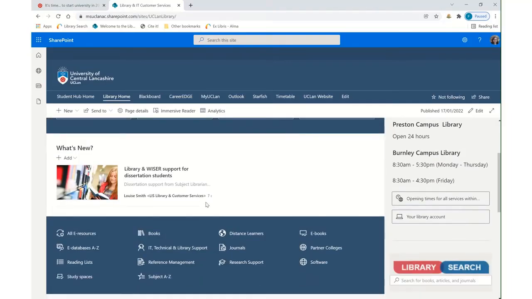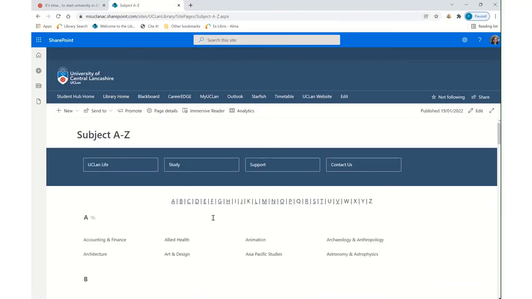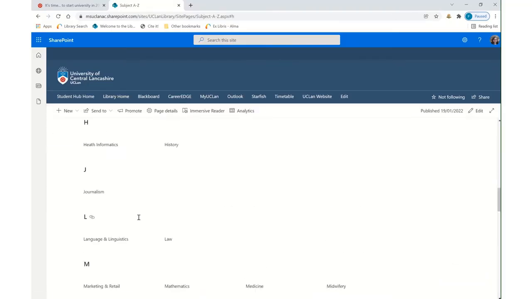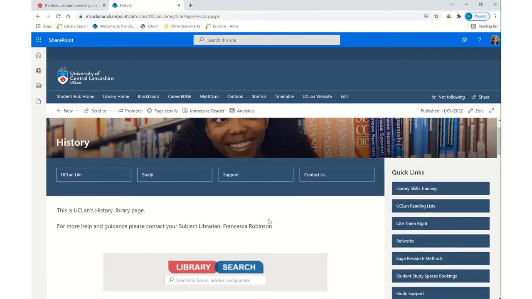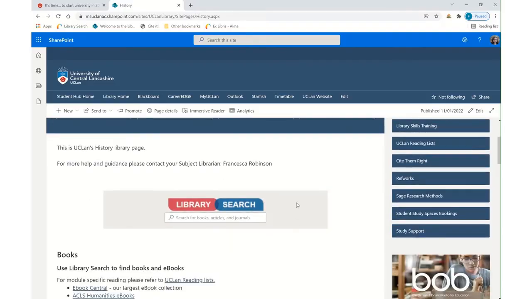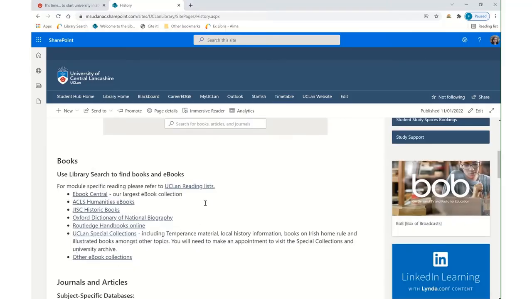The next thing I would suggest doing is opening up a relevant subject guide for the topic area that you are interested in. In this case, I'm going to use the History subject guide. All of the subject guides have library search embedded at the top. They will also then give you some more places where you can find useful books. These will be dependent on the subject area that you have chosen.